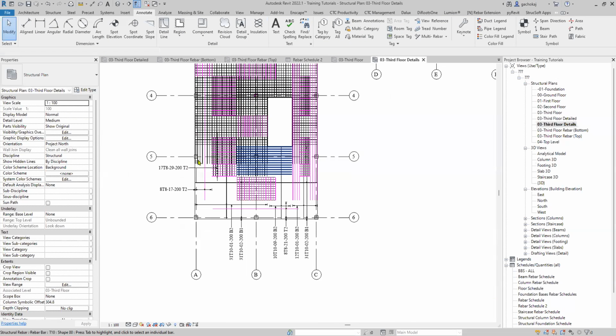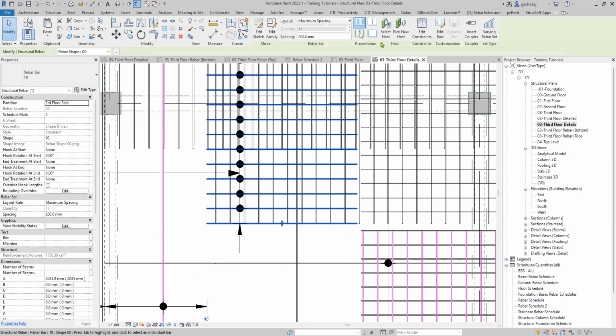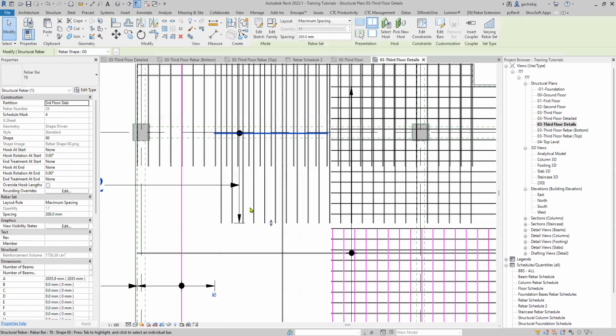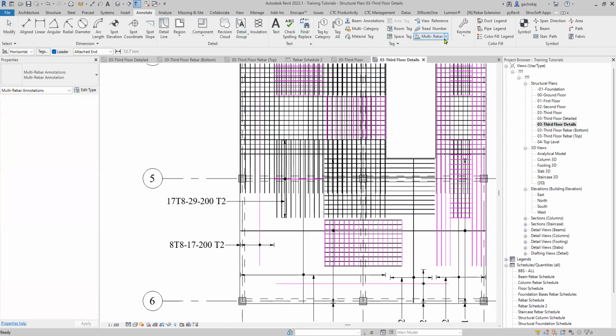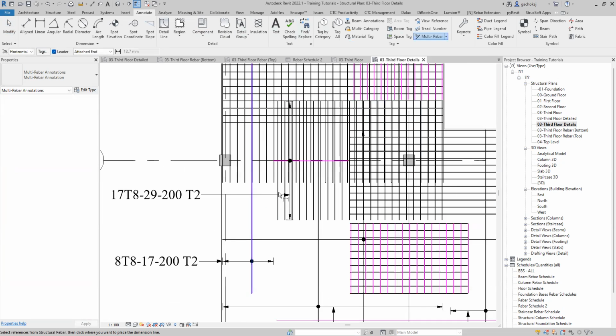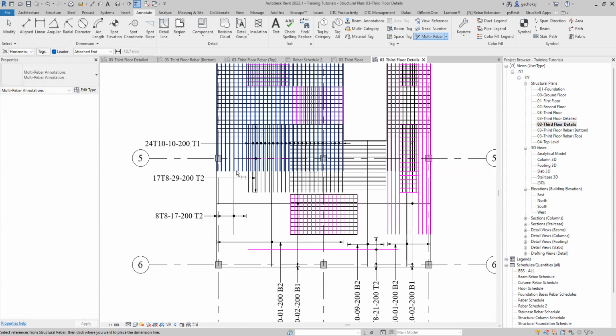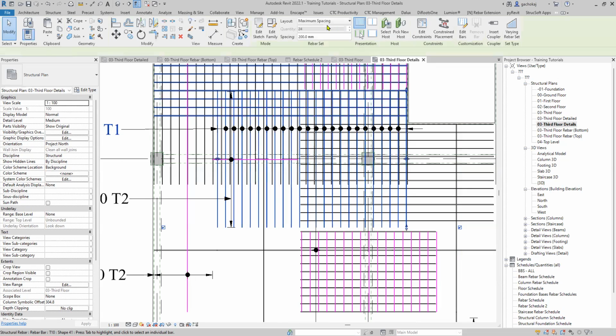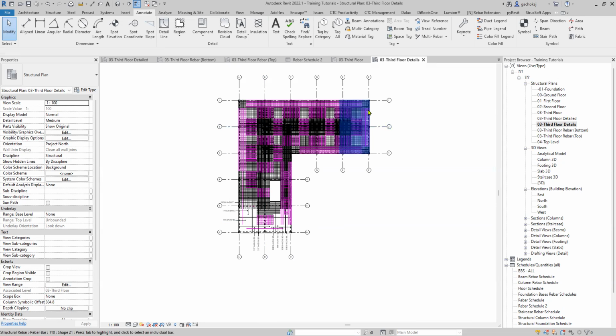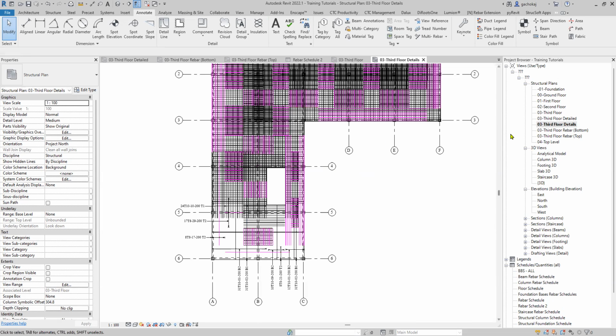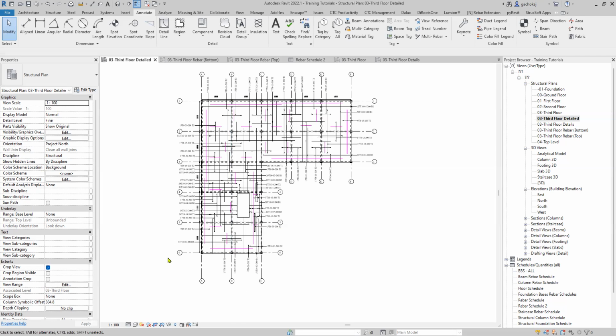Let me just delete that. So select this and make sure this is show middle. So you need to go through this one by one. Sorry, let me use the align. You need to go through this one by one all around your slab, selecting and showing middle. So you need to do this all around your slab until you have a fully detailed slab like this one.